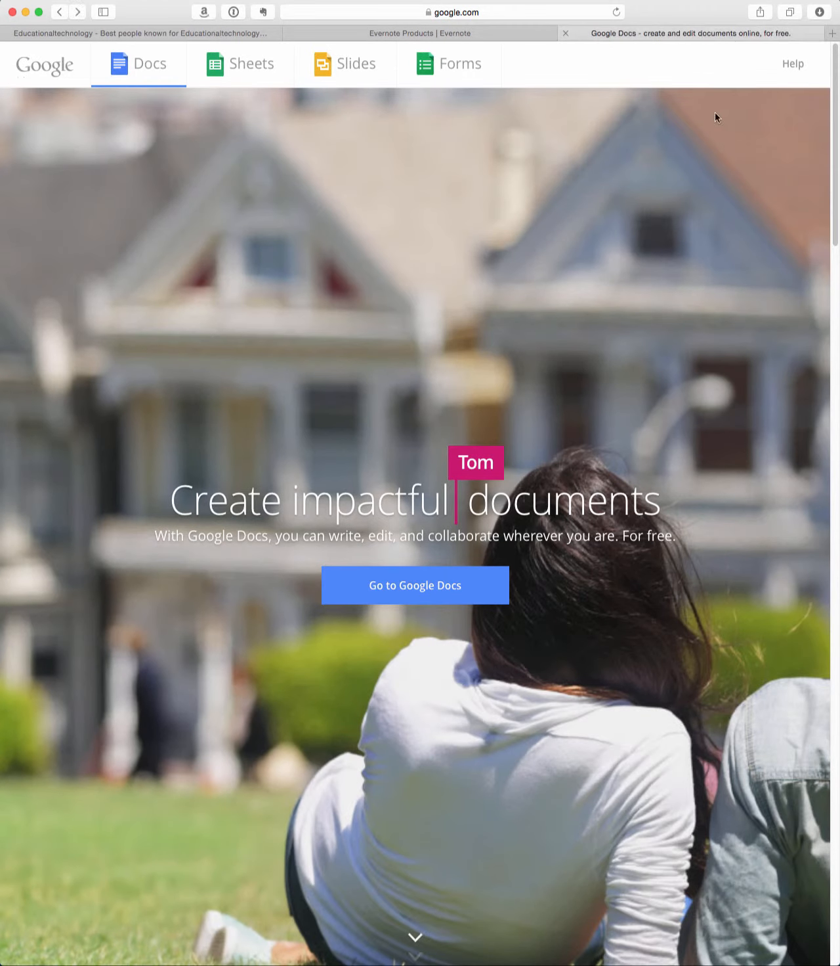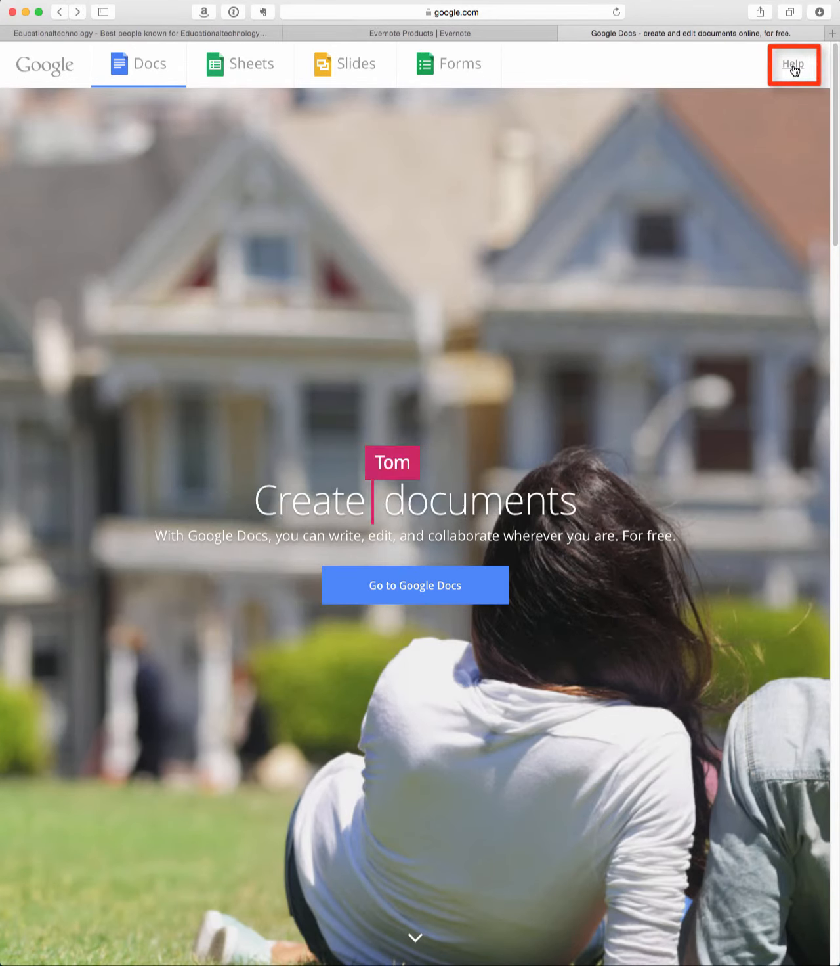Next, we're going to move to Google Docs. So I just went to docs.google.com, and it takes us to the home page here. We can get information about Google Docs. What I'm going to do is click on the Help link in the upper right-hand corner.